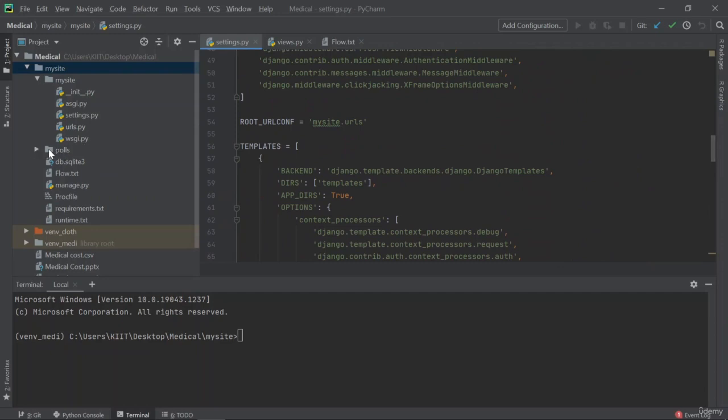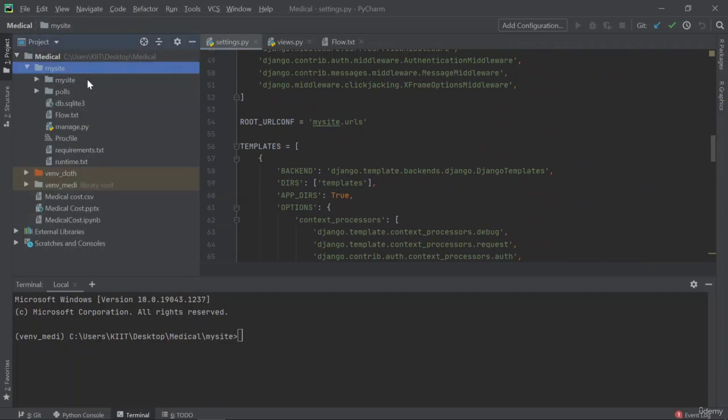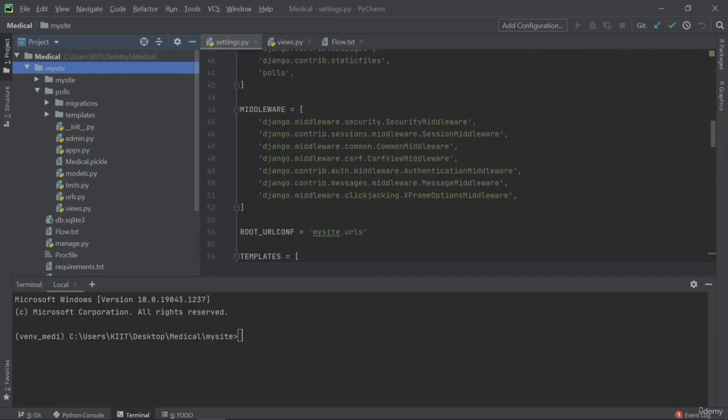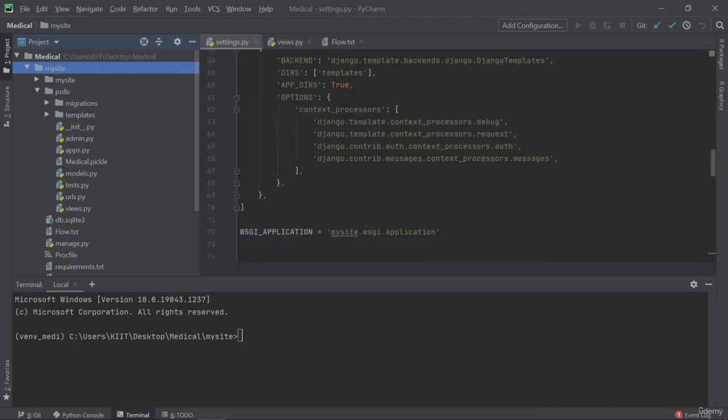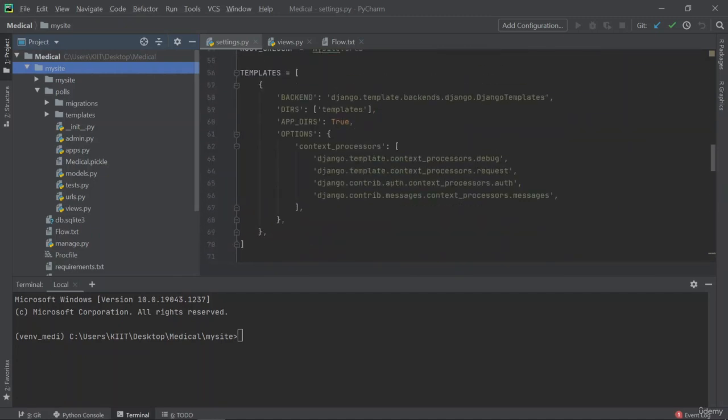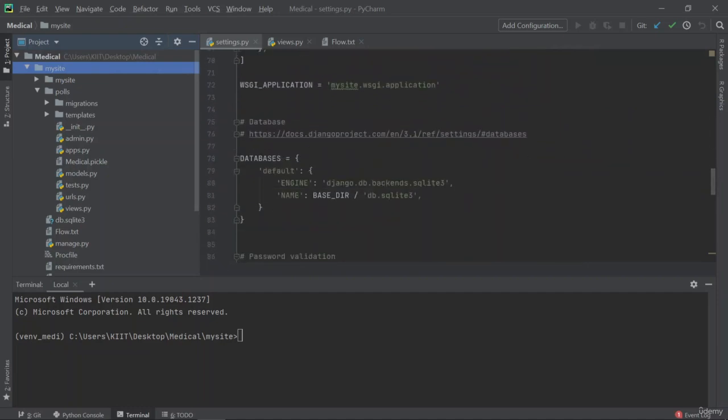Next, you can see that there's this my site directory and this polls directory. The my site directory is actually the project directory, and the polls directory is actually the app directory. So you can build different apps that have different functionalities for your website. And you can maintain your project or website by implementing the settings.py file, or by specifying rules in the settings.py file as to where you have to store the static files, or if you want to connect your database, and so on.